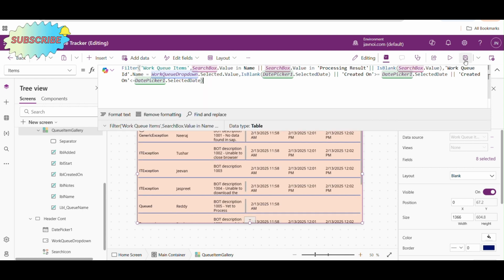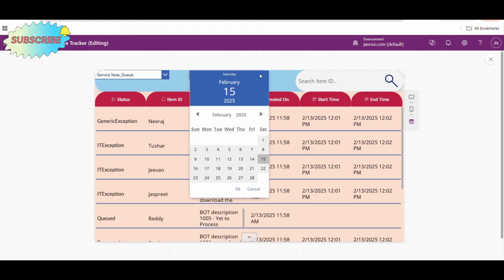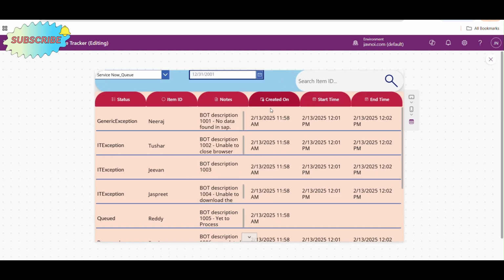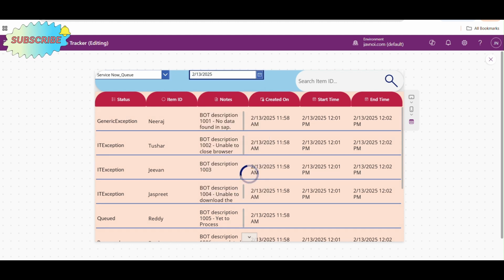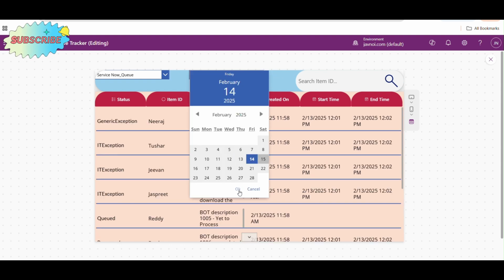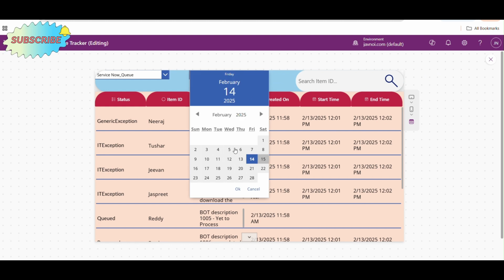Okay, that's it. And let's search for this. Let us go with the 13. Okay, so it has filtered only the 13th day item. If I go with 14, okay, it is not filtering. Let me go with the 12.